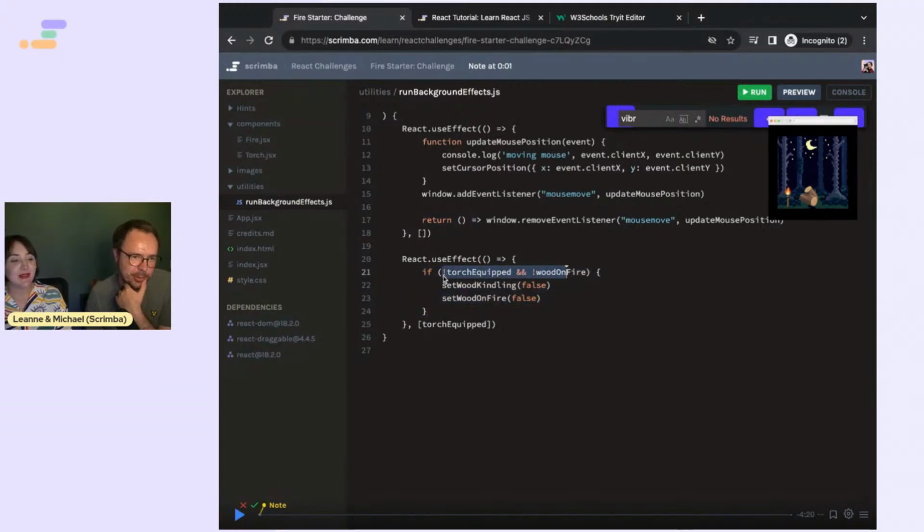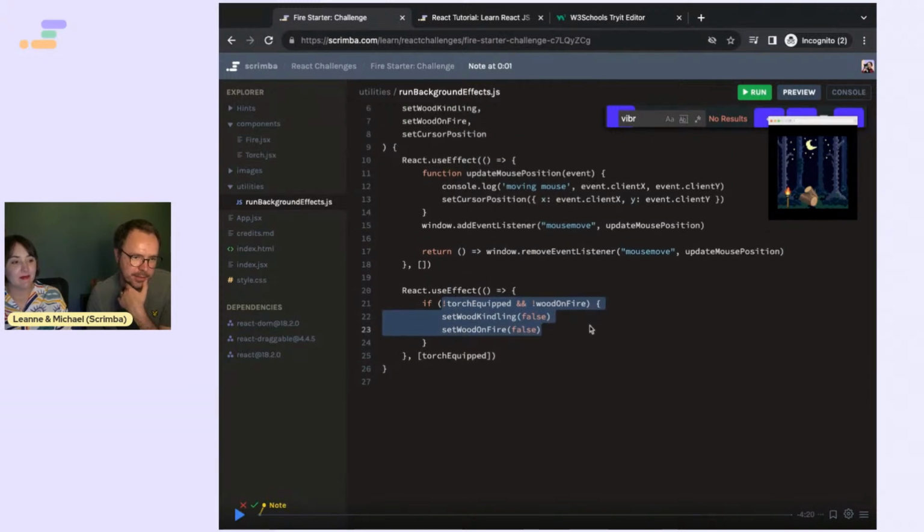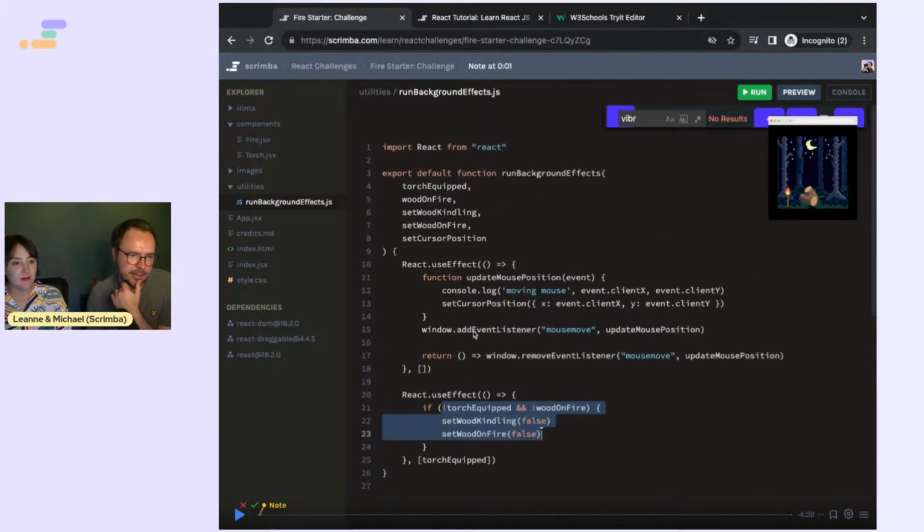If torch equipped and wood not on fire, set kindling. Oh, okay. So it kind of resets the scene. Oh, I see. Okay. Oh, wow. Okay, nice.